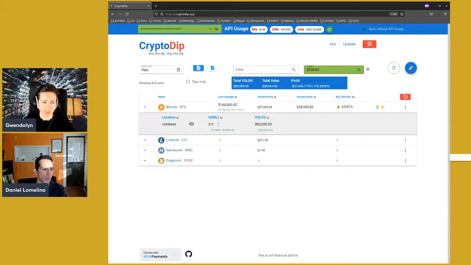That's cool. It also shows me here how much my new holdings will be and the difference between my current and new holdings, and also how much that will affect how much I've spent in total.